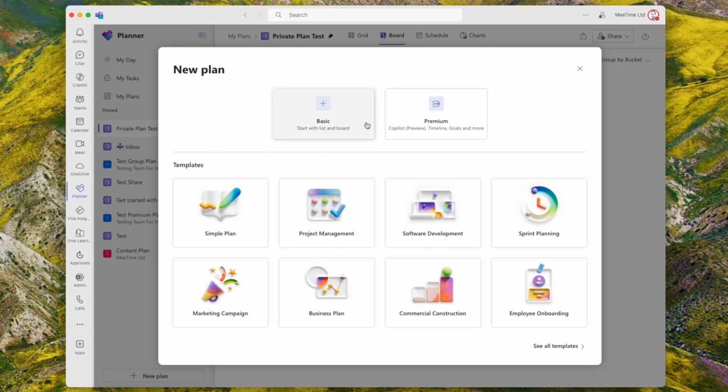And then if we do a new premium plan, that is essentially a Project for the web project.